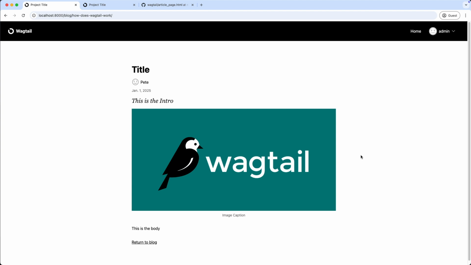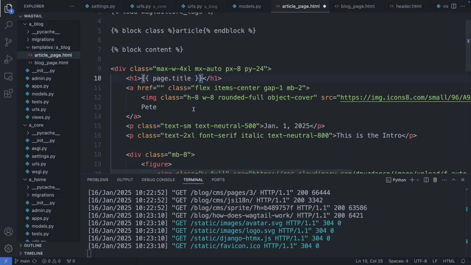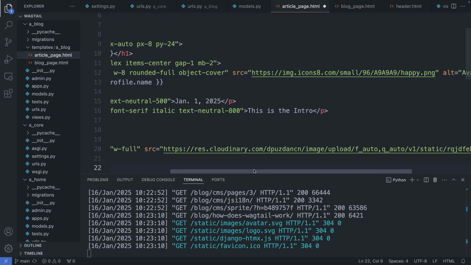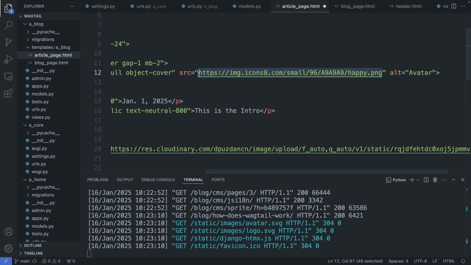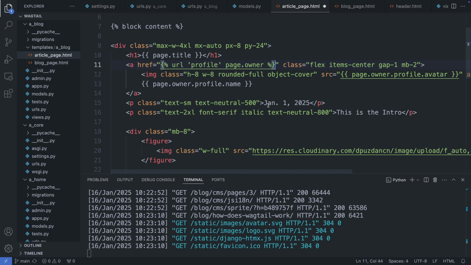Let's add now the template variables. So here we have the page title. Then here we have the page owner, which is the author of the article. This will give me the user object and displaying the username. But I would like to display here the full name of the author, which in my application is stored in a profile table. So add here .profile.name. Then here I'll also show the avatar, which is page.owner.profile.avatar. And we also link it to the profile page of the page owner. Alright.